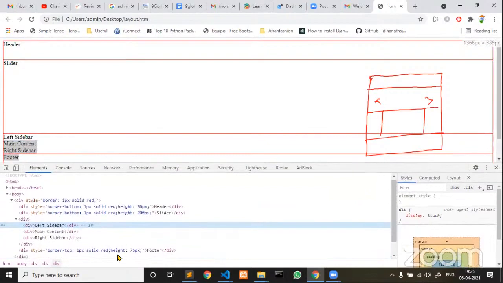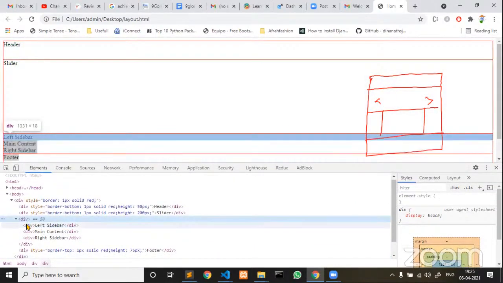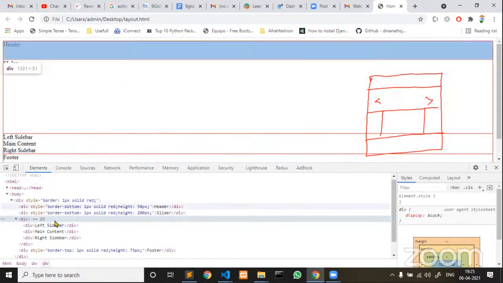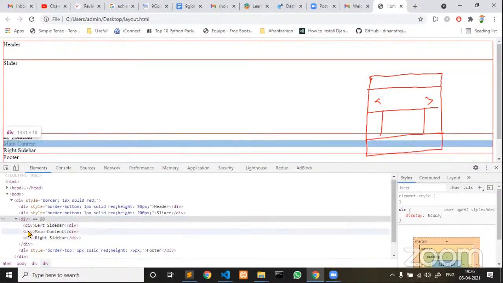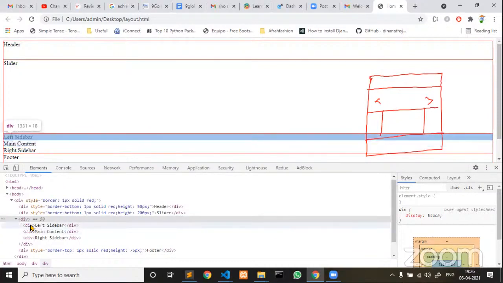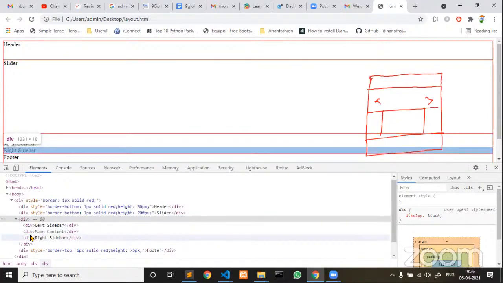All these three items are in the third row. All these divisions are also block level elements. You see here, this is a parent and these are children. Since the parent is a division tag and division is block level, the children are also block level. Now these three children should display side by side. How are we going to do that?